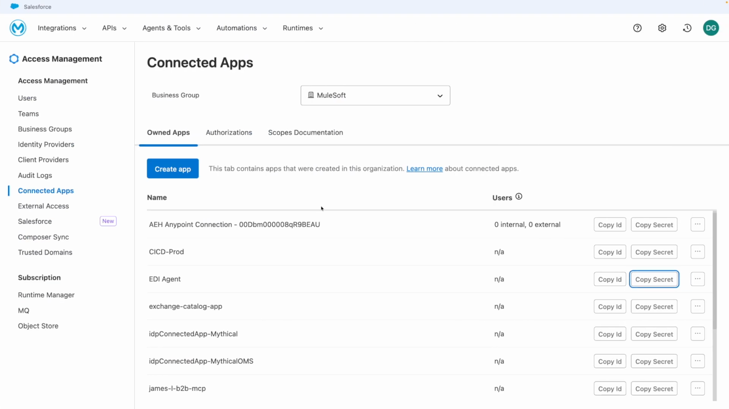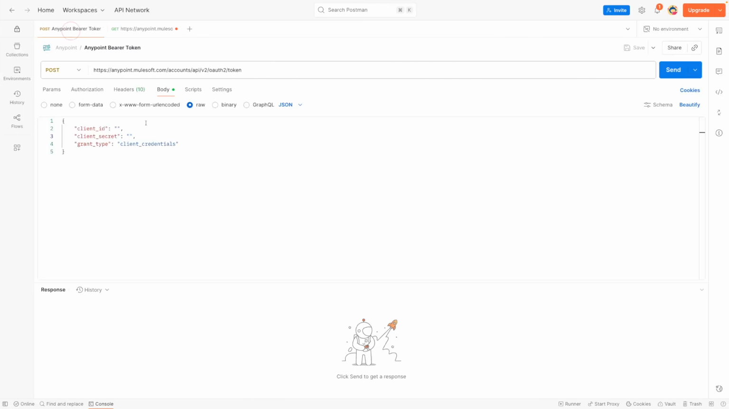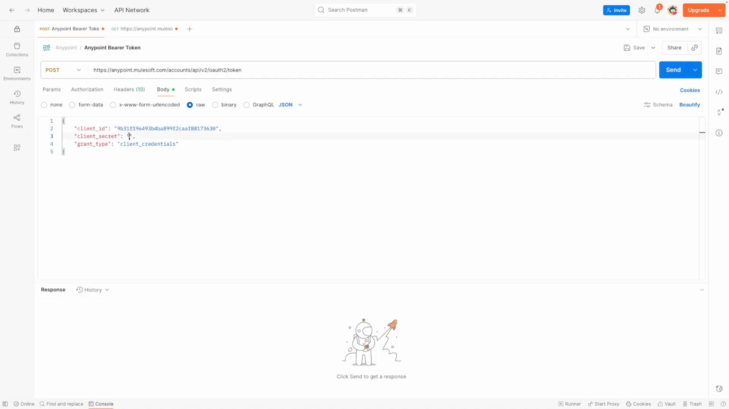I first need to generate a bearer token that will allow me to authenticate with the platform API. So I'm going to take the client ID and the client secret from the connected app that I just created and paste that into Postman for this particular post request.